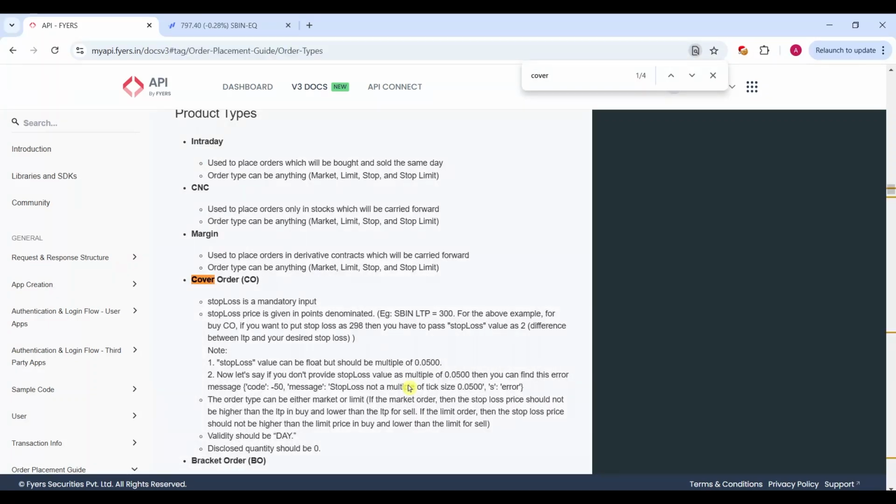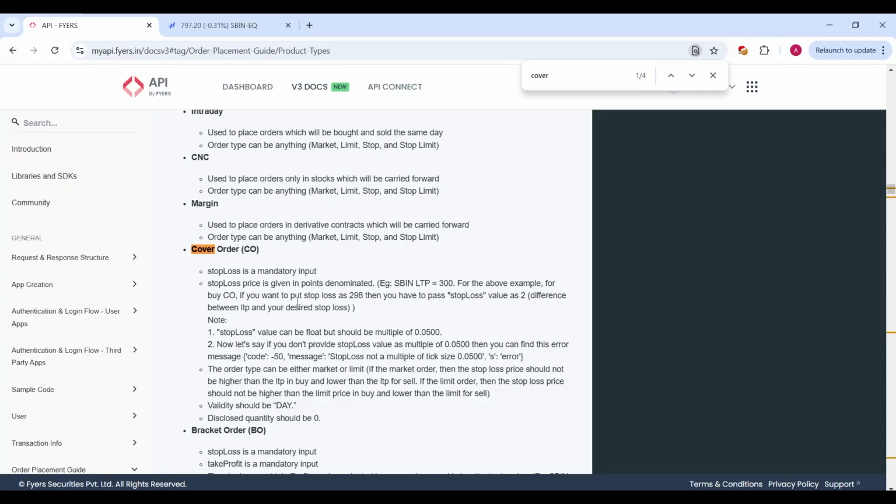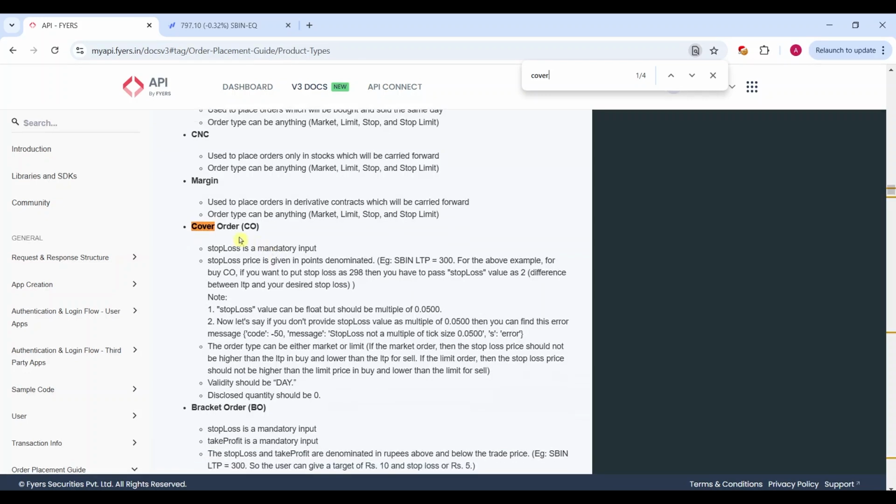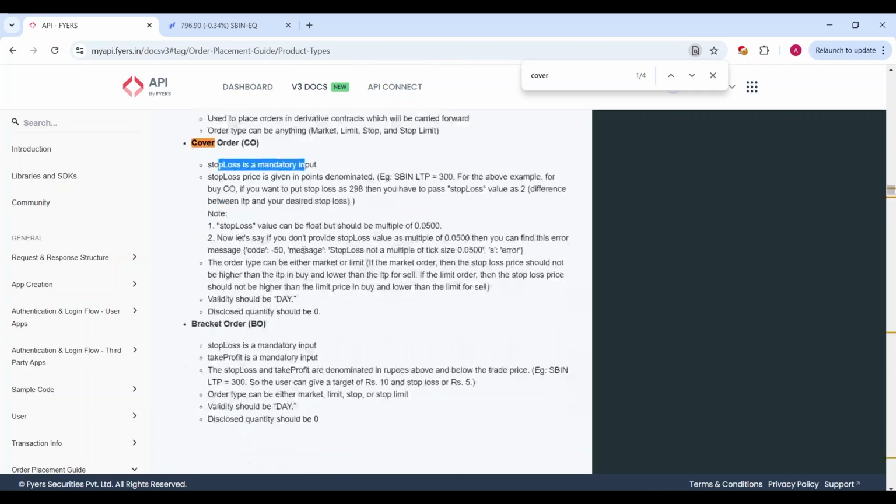So I am on the documentation page. As we know, a cover order essentially means that we are taking two orders at one point. We are placing the entry and we're also putting a stop loss order. As you can see, when we use the cover order, the stop loss is a mandatory input. And to use that, we will be using this CO. So CO will tell the API that I'm trying to use a cover order.